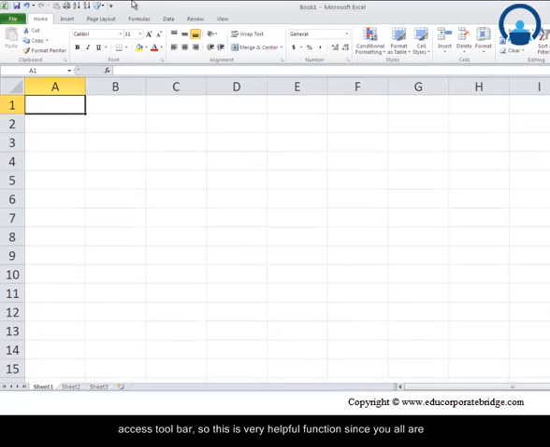So since you all are starting using Excel for the first time, make sure that you are making the most out of the Excel functions.